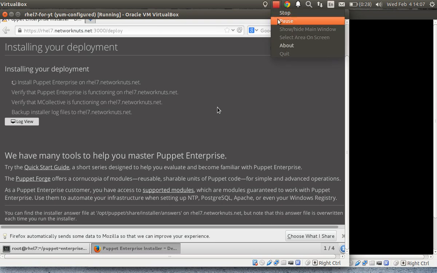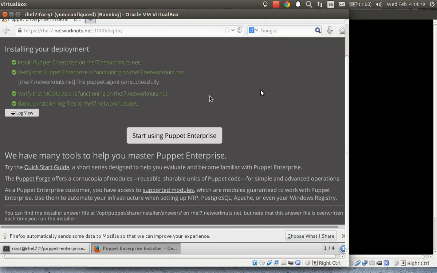Okay, so after I waited for I think 10 minutes, you can see the output here. Every component is properly installed. So what I will do now, I'll just click on start using the enterprise. That is what I need to do. So I'll just click here.